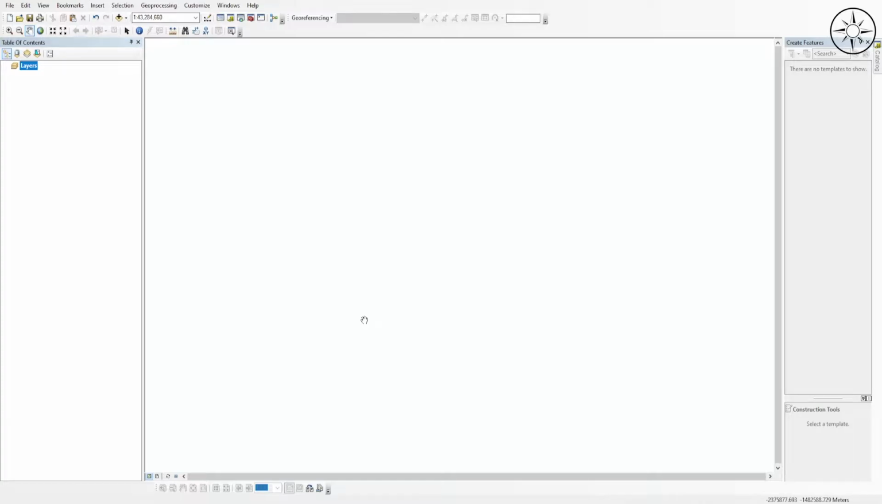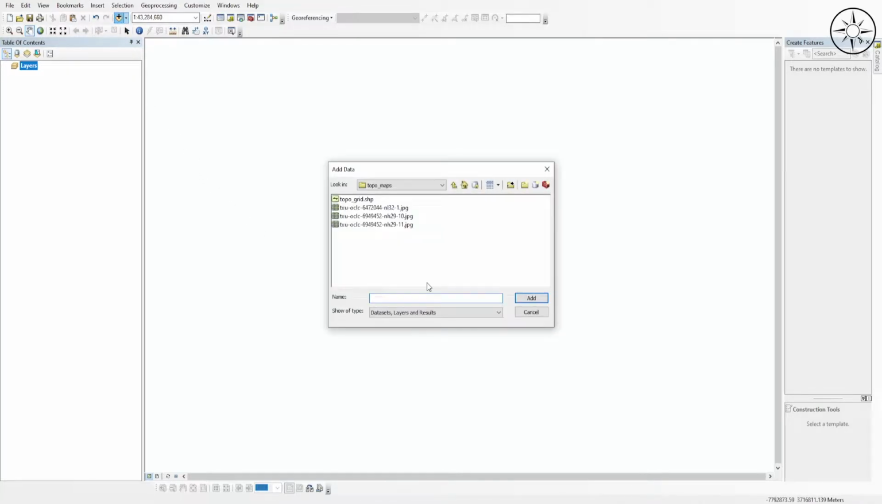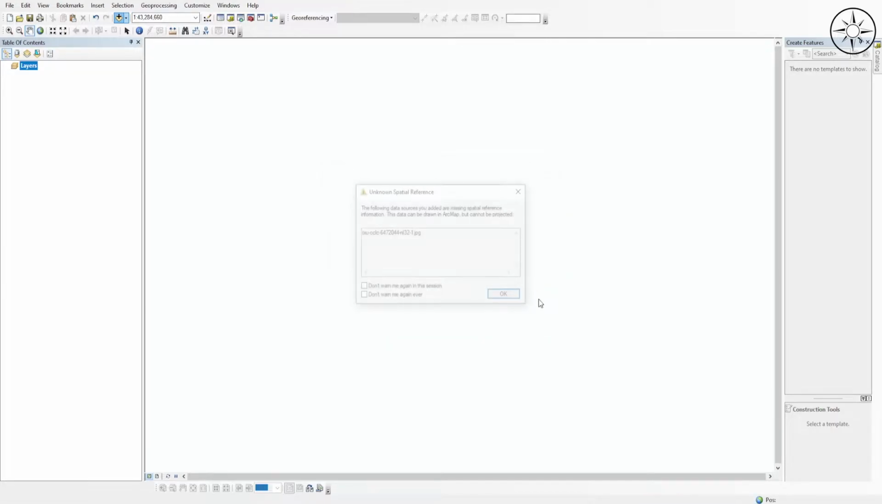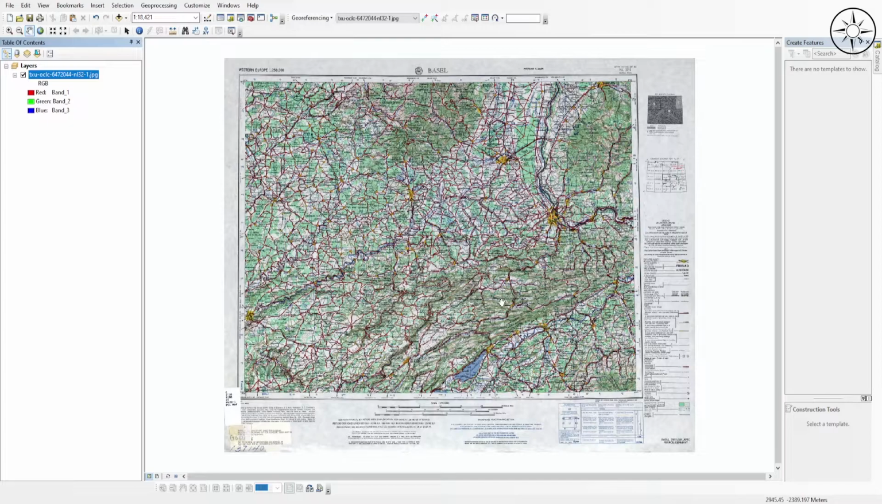Now we will go ahead and import our map. To do this, just click on add data and then navigate to where you saved your topography map. Click on it and then click add. Now ArcGIS is telling us that this image or raster does not contain any geographic reference. So we will just click on OK because we are going to georeference our map manually.